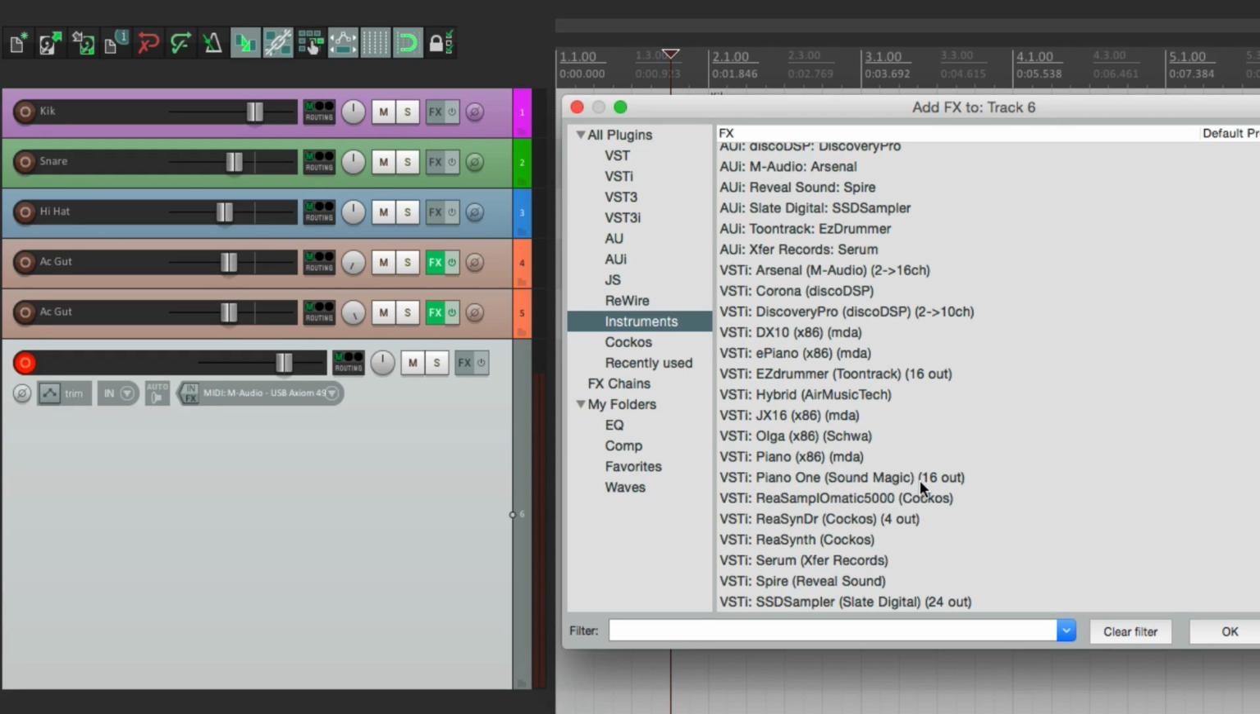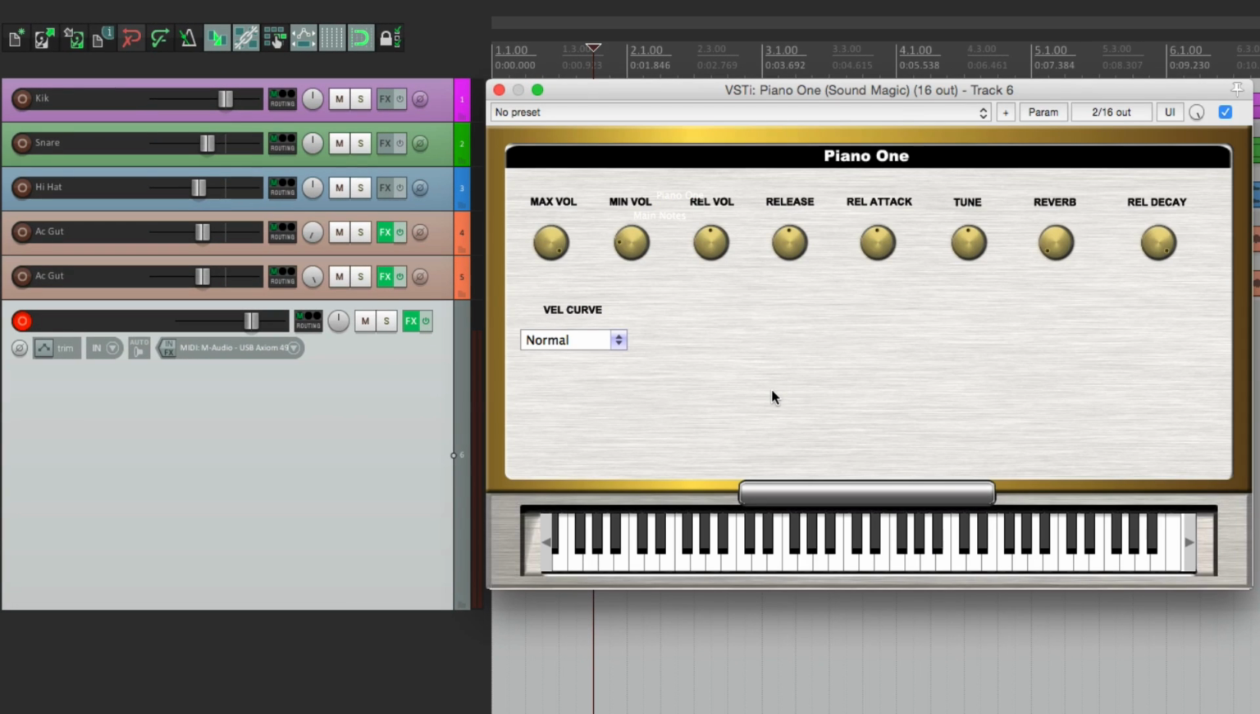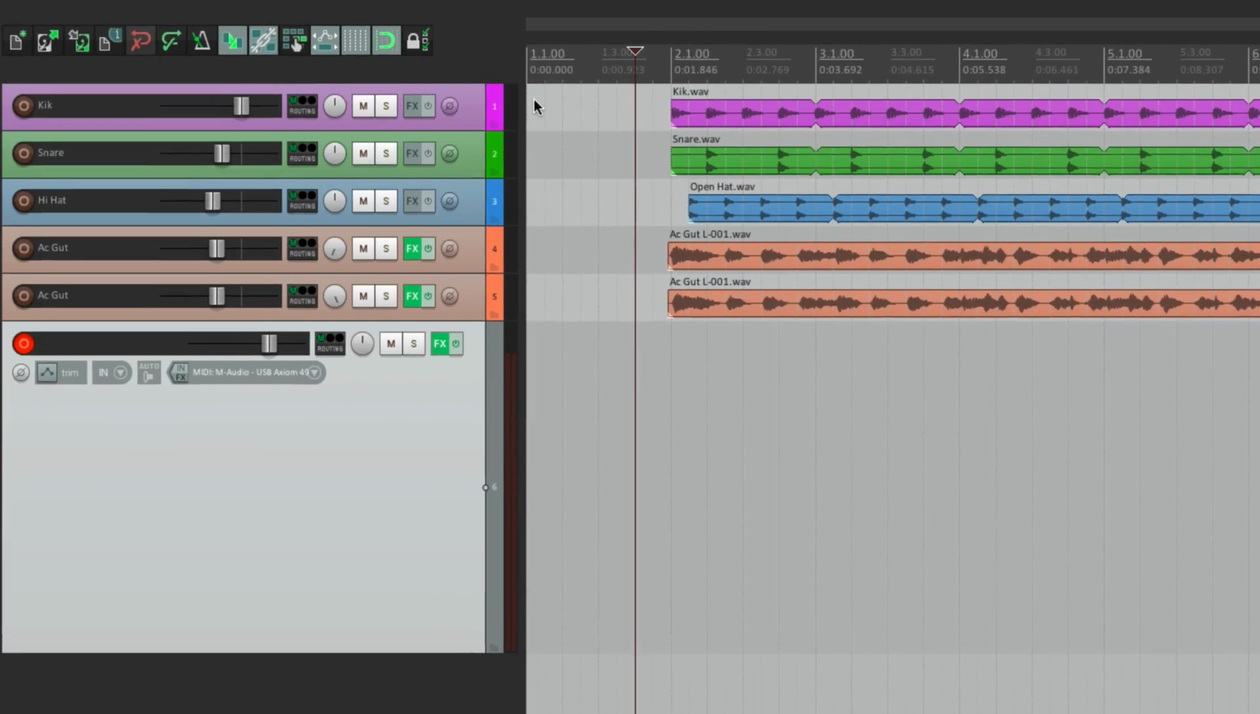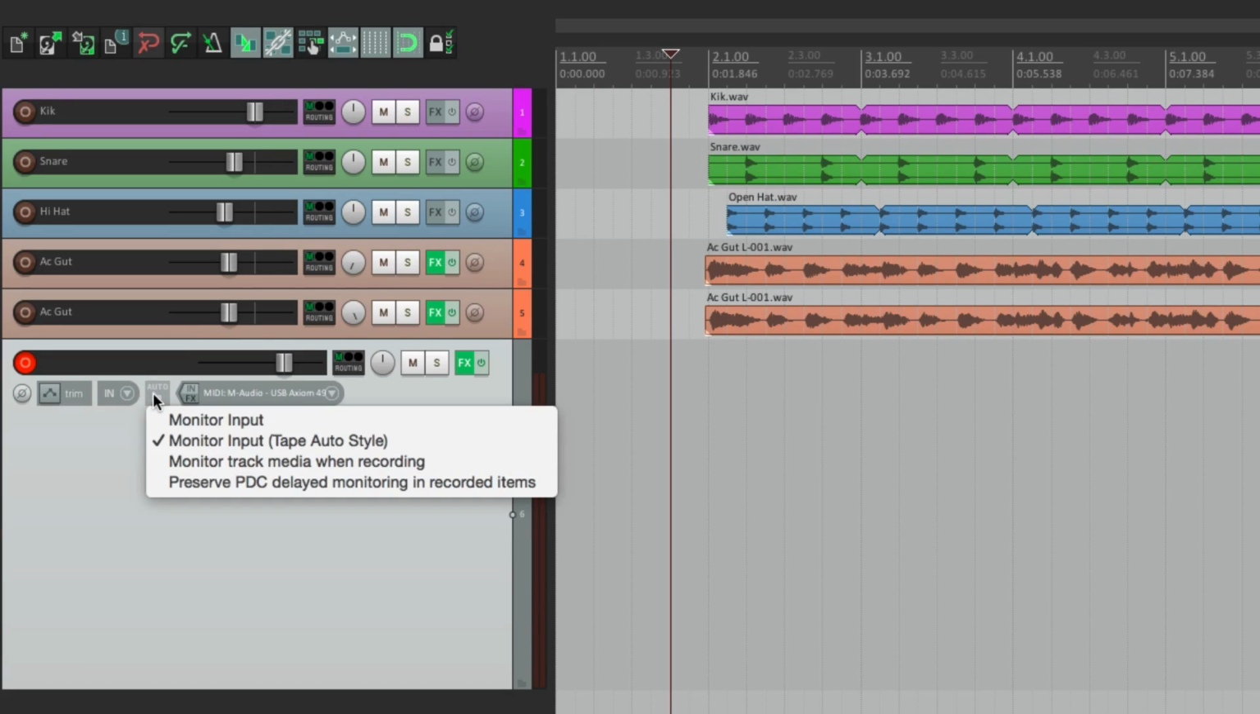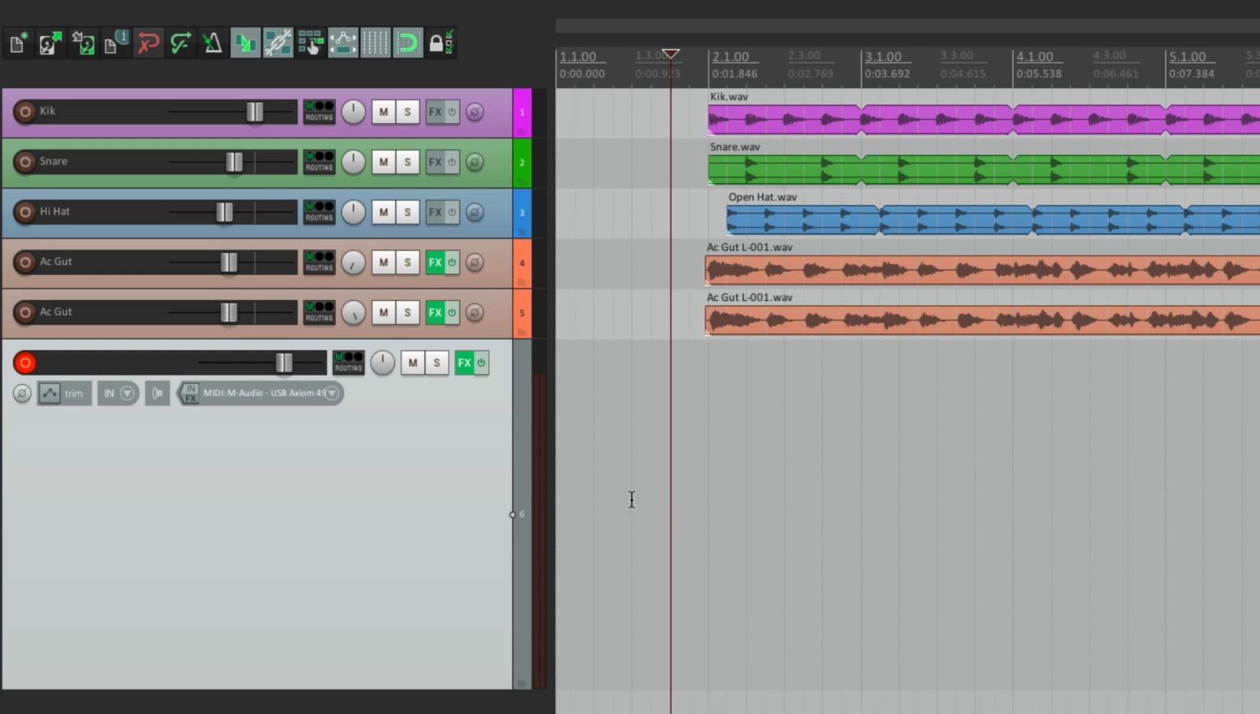So let's choose this. And it looks like this. We're not going to mess with any of the parameters. This plugin sounds good right out of the box. Now to hear it, we have to choose a monitoring mode. So if we go over here, right click, we'll choose monitor input. This way when we play it, we actually hear it.